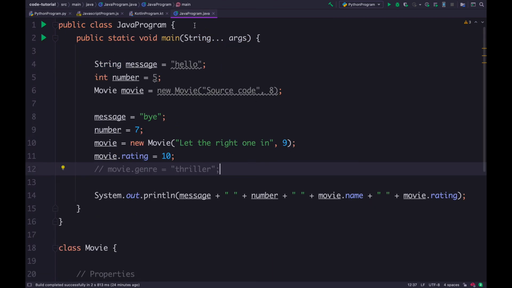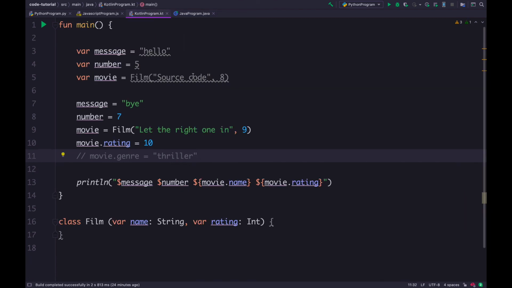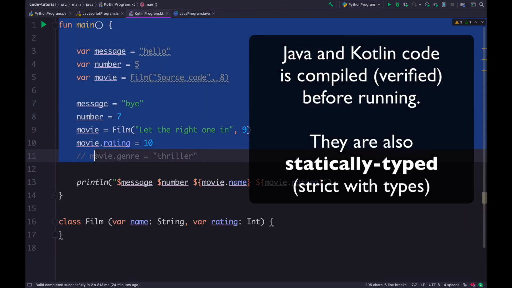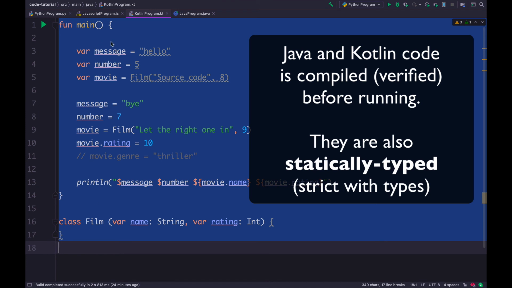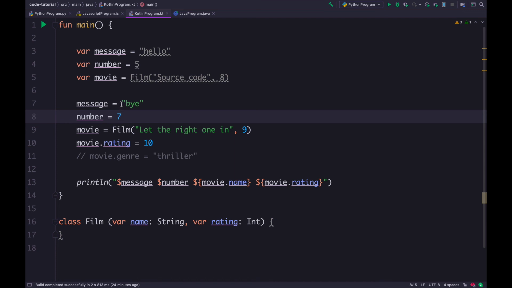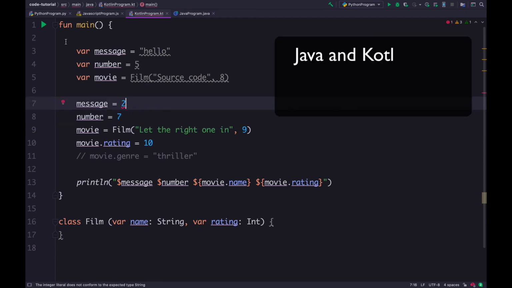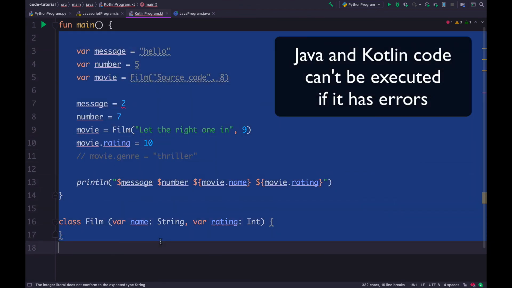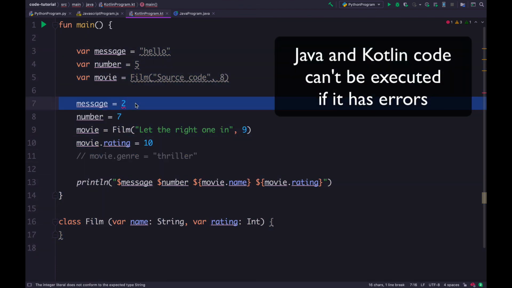Java and Kotlin work in a very similar way. The code, the program, is first verified. We say compiled. And then, if everything is okay, it's executed. It's run. If when compiling, when verifying, anything is wrong, for example, any variable doesn't have the correct value, the program will not compile. The verification fails and the program cannot be executed.